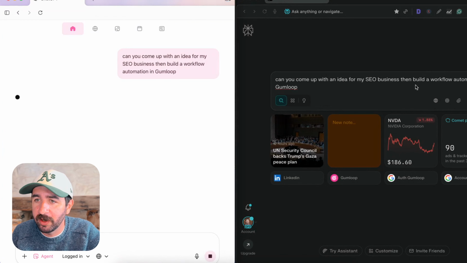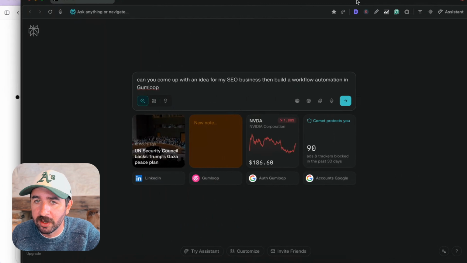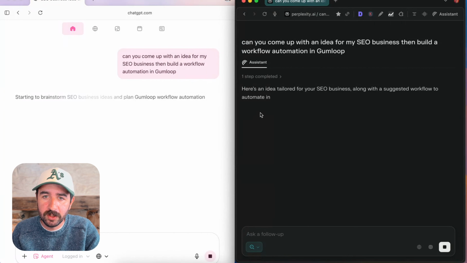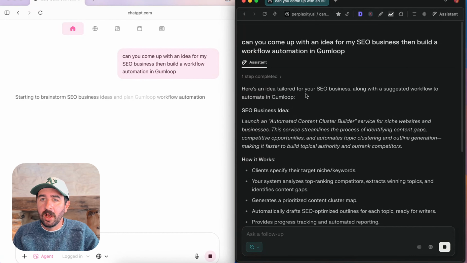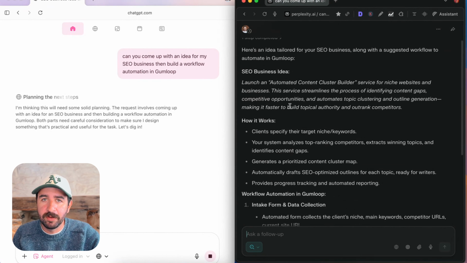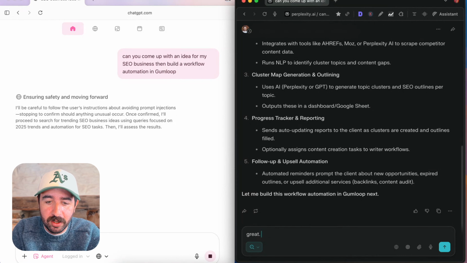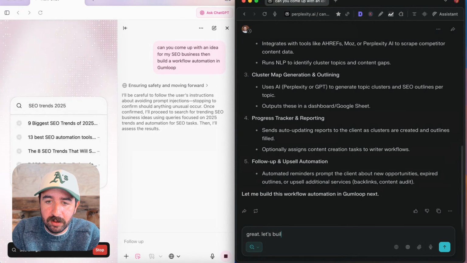So we'll run that straight away, and you'll get to see what I mean once we start looking at these workflows, but we'll see how they get on with this first. So you can see it's actually getting a business idea for me to actually build a useful tool for search engine optimization to launch an automated content cluster builder, which would actually be really useful. Then we can just say, great, let's build it in Gumloop.